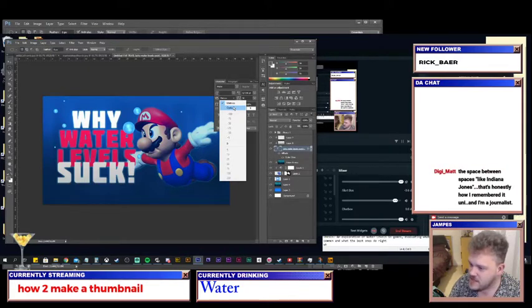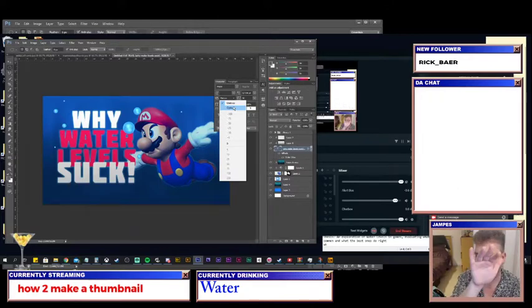The space between spaces, like Indiana Jones, that's honestly how I remember it at uni, and I'm a journalist. Yeah, no, exactly. This would be something that you would have picked up in journalism, and I only know this from doing an InDesign crash course like a year ago. The guy taught me the difference between tracking and kerning, and he basically said kerning's between letters and tracking's between words or something like that. And leading is between the line above and the line beneath. So, yeah.